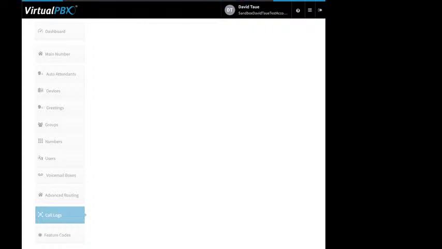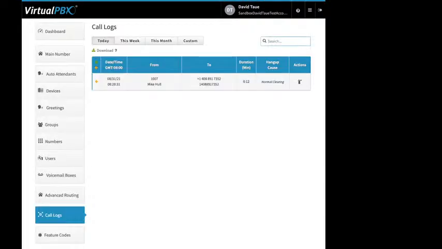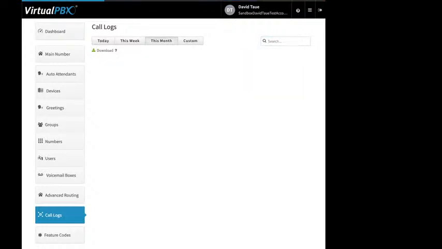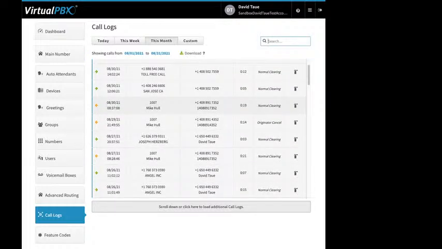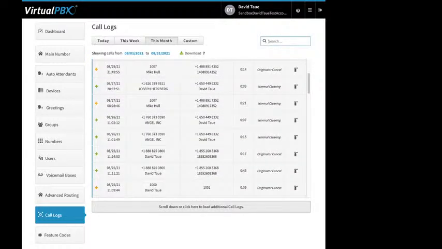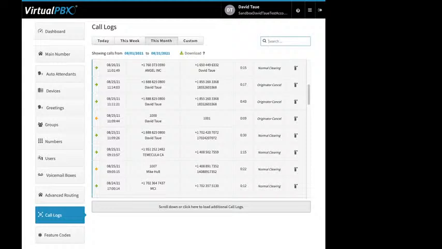Next up, we have the call logs. This shows you your call history on the account. If we go to this month, we'll get more information here. The green arrow to the right means that's a call that came into the system, whereas the yellow arrow to the left means that's an outbound call. And as you scroll down here, I'm going to look for one that's a little bit longer.